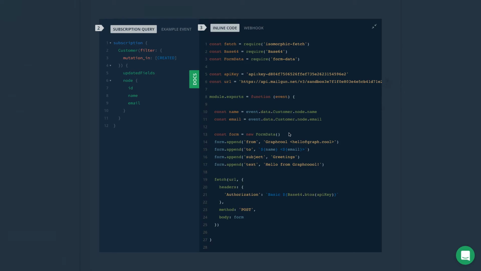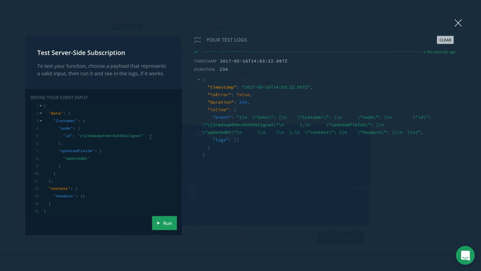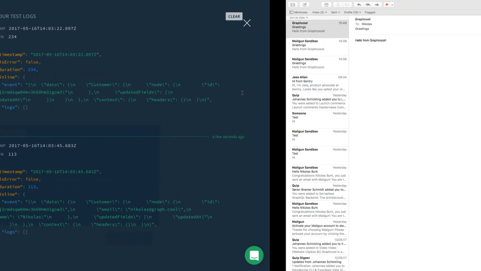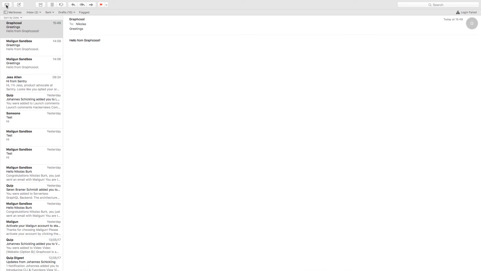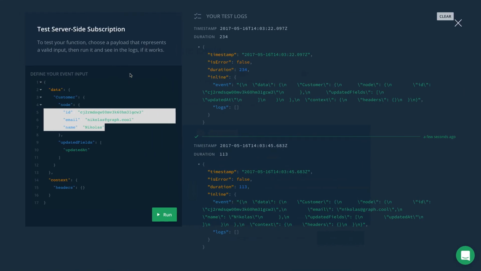We can now test our implementation. So let's go ahead and do another test run. Before we're executing the function though, we have to adjust the example input here on the left. So we have to add the email and the name field to the customer payload, because otherwise we don't have any email address that we could use when using the Mailgun API. So now I've added this data and I click on run. And now I'm switching over to my email client right here, and hopefully we'll see the email come in right now. All right, so this worked. We received a new email through the Mailgun API.